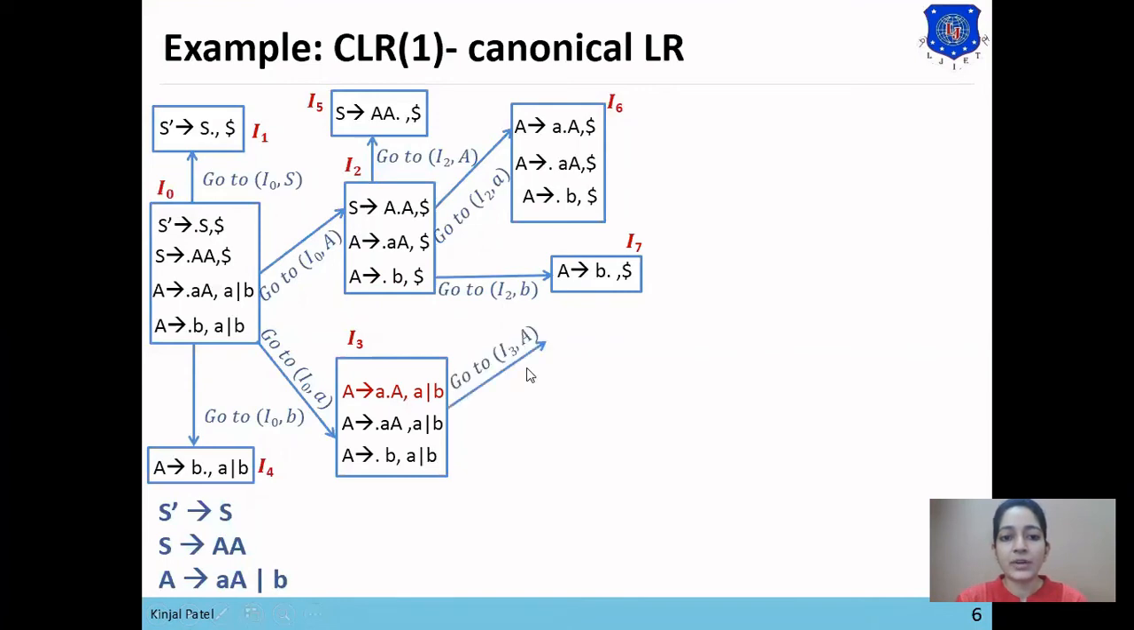So our next production will be A derives A dot A or B. So here this set is final set. So we'll represent this set as I8, because the value of this set does not match with the previously generated set. Now we'll apply the rule on second statement.